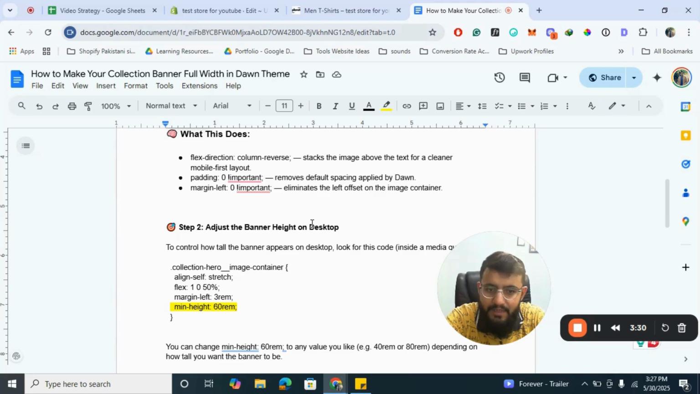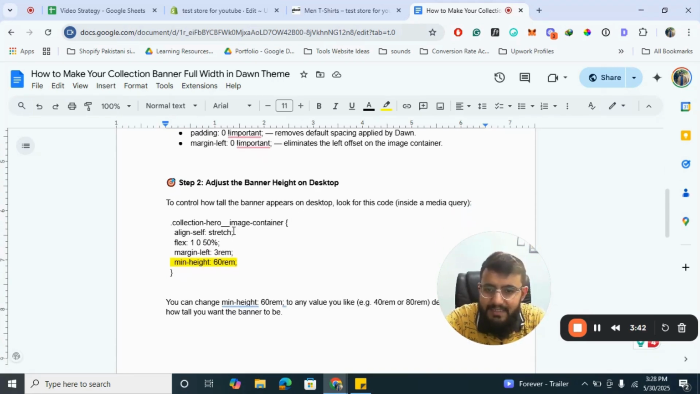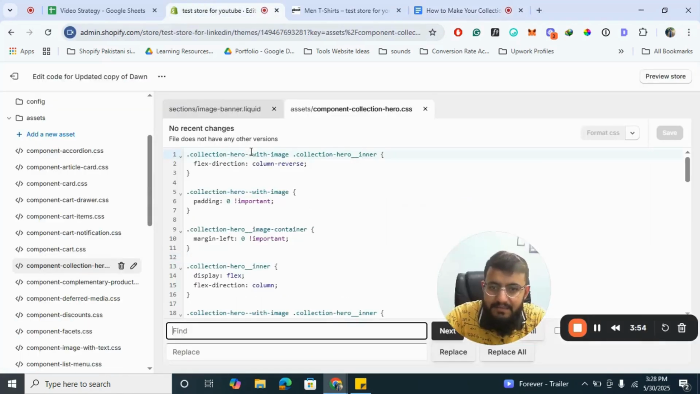Adjust the banner height on desktop. On desktop, obviously the banner height would be really less, so we will control the height. To control how tall the banner appears on desktop, look for this code inside a media query. So collection hero image container. This is the code we have to look for. So we just copy the class and see if this CSS has this class. Let's see.